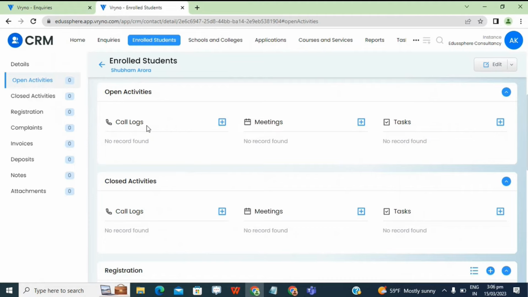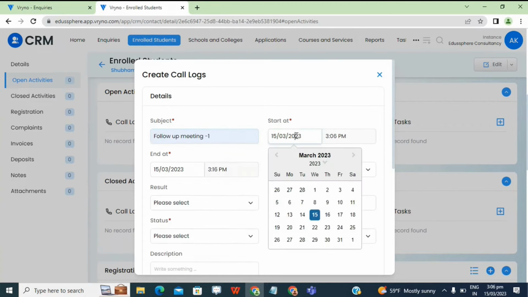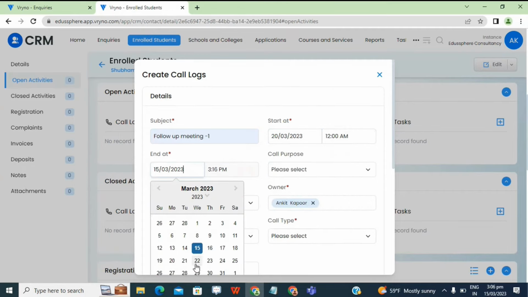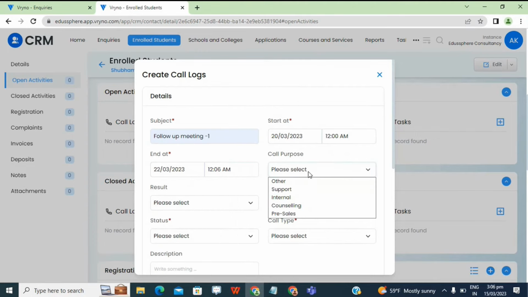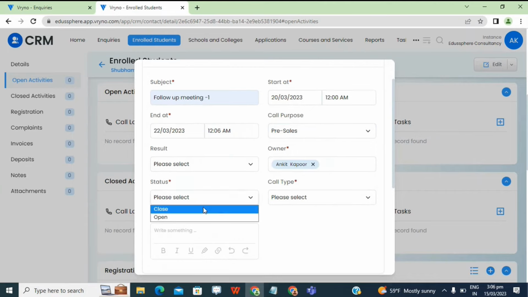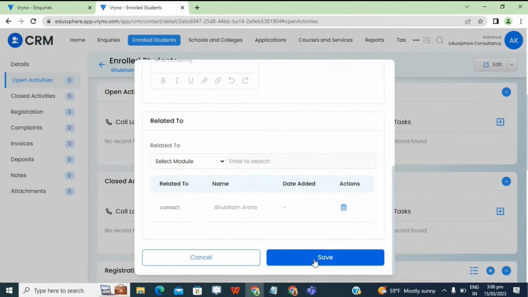For example, you want to schedule a call with the student Shubham Arora on 20th. So what you can do is you can simply mention the details. You can mention the date over here. Call purpose, pre-sales, status, open, and I'll click on save.